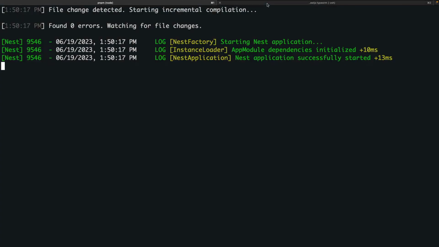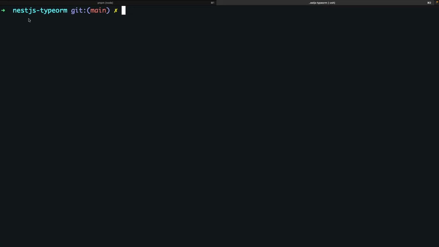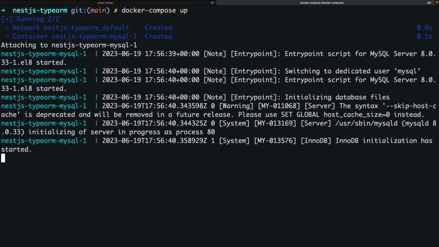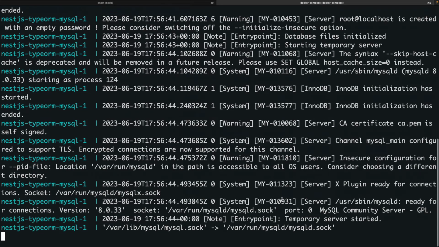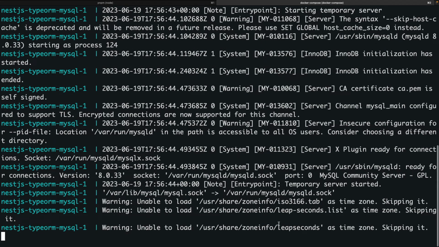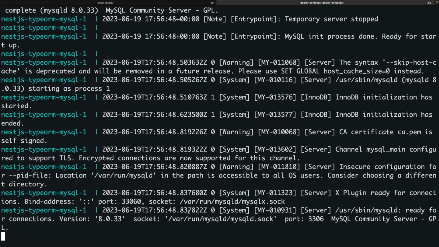Open up a new tab in the terminal and go to the current working directory for our project. And we will run docker compose up, which is going to go ahead and read our Docker Compose file and start the MySQL container, which starts up the database server. So you can see that our database has successfully started up and the server is ready to accept connections.